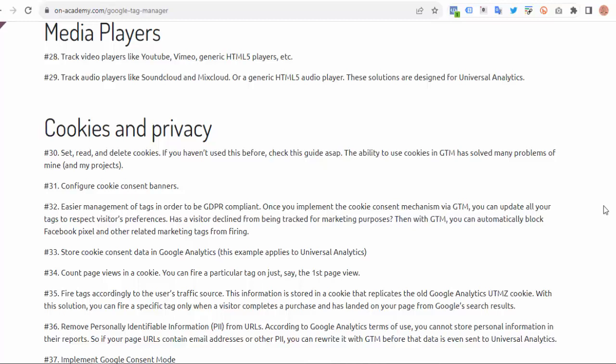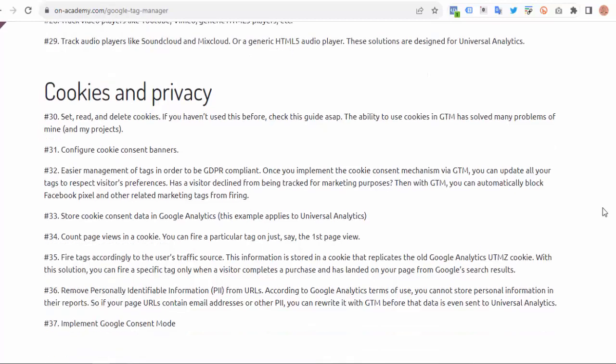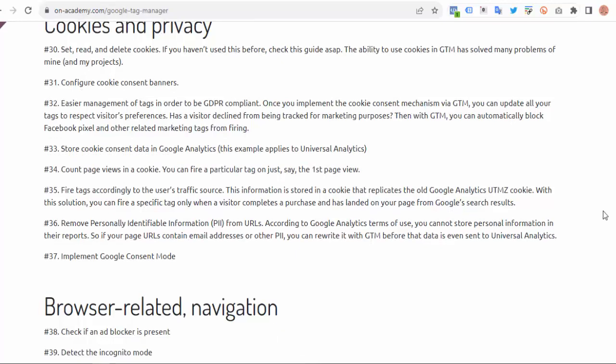34. Count page views in a cookie. You can fire a particular tag on just, say, the first page view. 35. Fire tags according to the user's traffic source. This information is stored in a cookie that replicates the old Google Analytics utmz cookie. With this solution, you can fire a specific tag only when a visitor completes a purchase and has landed on your page from Google's search results.